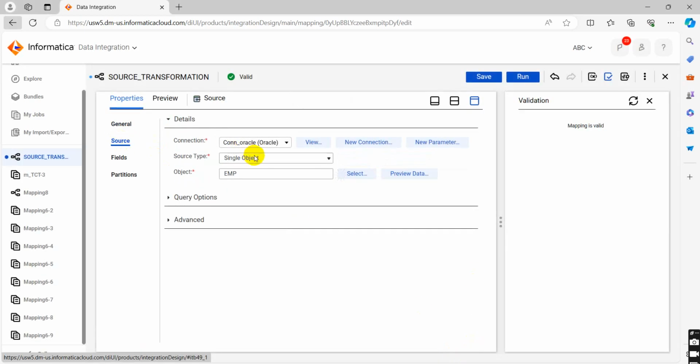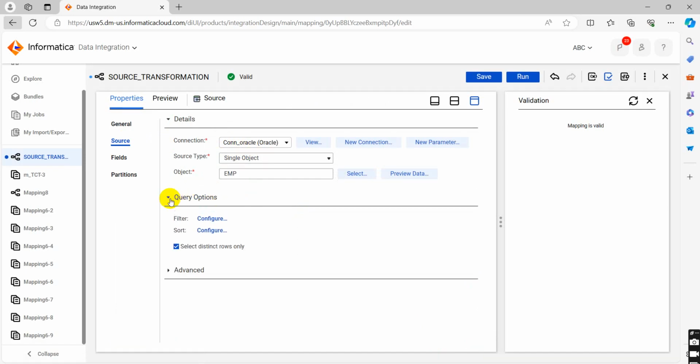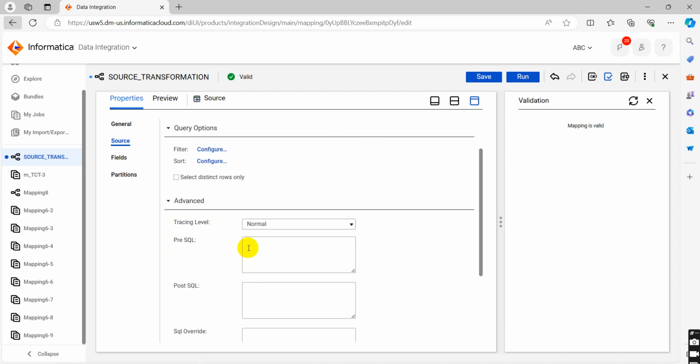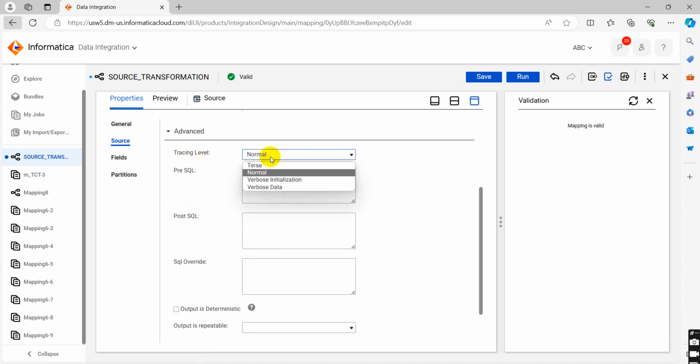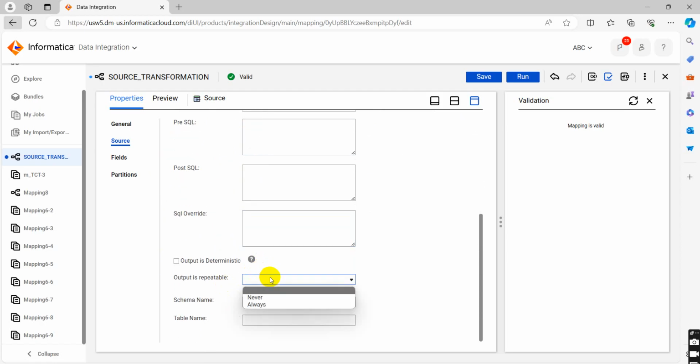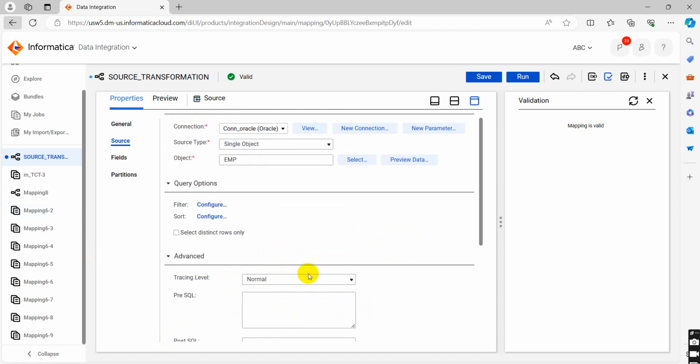In source, you can see there is a query option. In query, there are the filter, sorter, and we can use the distinct row as well. In advanced, you can see the tracing level property. There are four logging properties. Then there are pre-SQL, post-SQL, SQL override. You can override the query here. Here you can select the output is repeatable, never, always. You can define the schema name and table name. So we will see these properties one by one, how it works in the Informatica Cloud.